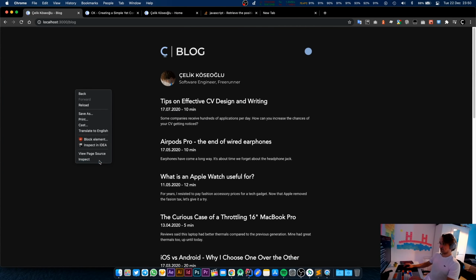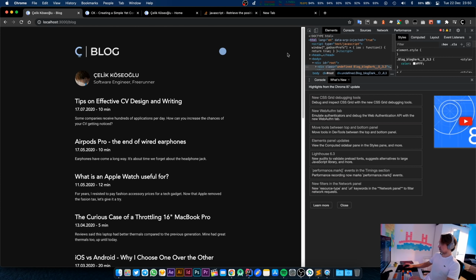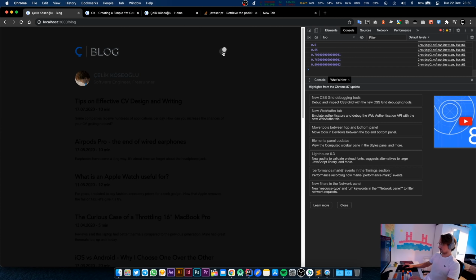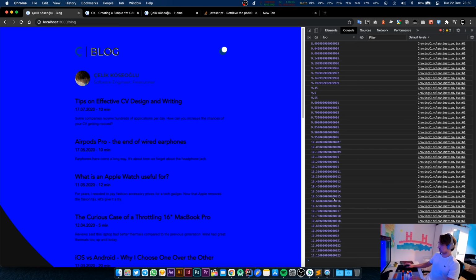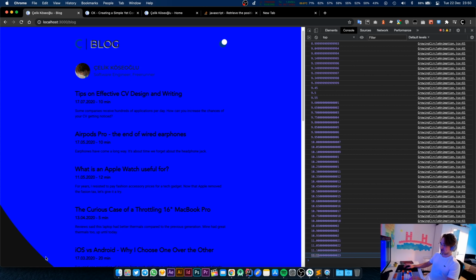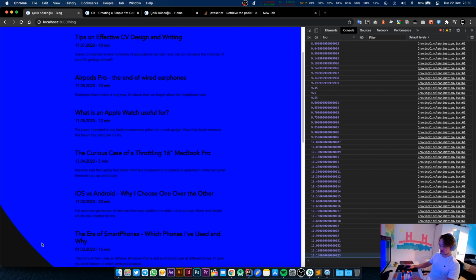Let's do inspect elements on this page and console. Just click here, and as you can see, the radius is growing and growing and growing, and it stopped. We didn't hit the boundaries of the screen, but we can fix that by just making the radius multiplier slightly bigger. But as you can see, the circle stopped growing now.